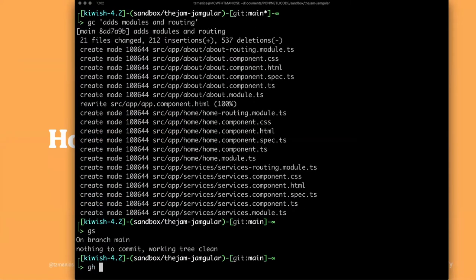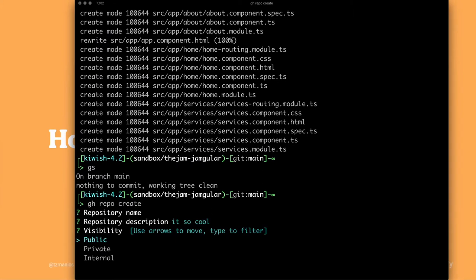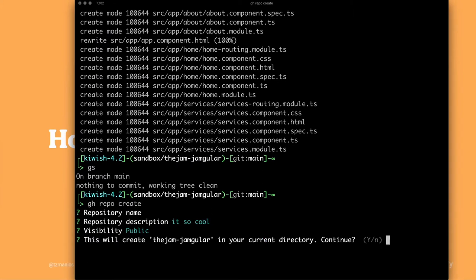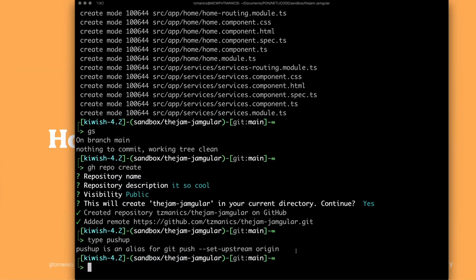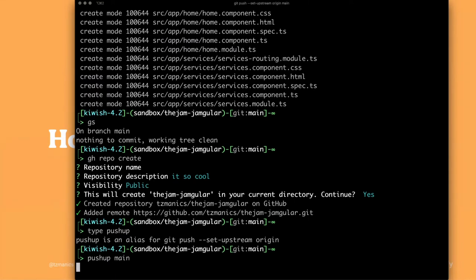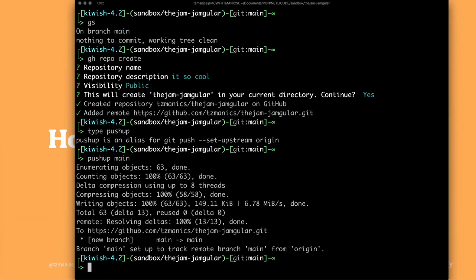Let's go ahead and say GitHub repo create. Yeah, that works. Description. It's so cool. I always try to put emoticons in there, but I'm not going to waste your time. Yeah, that's what I want. So it's going to spin that up, and now we have things that we can push up. I have an alias called push up, but it's like git push set upstream origin, and then we just have to put the working branch that we're on, which is nice because then we just say push up main. And now we have our Git workflow started off.